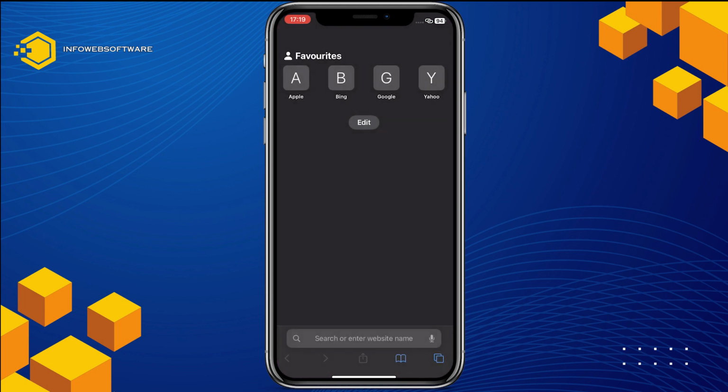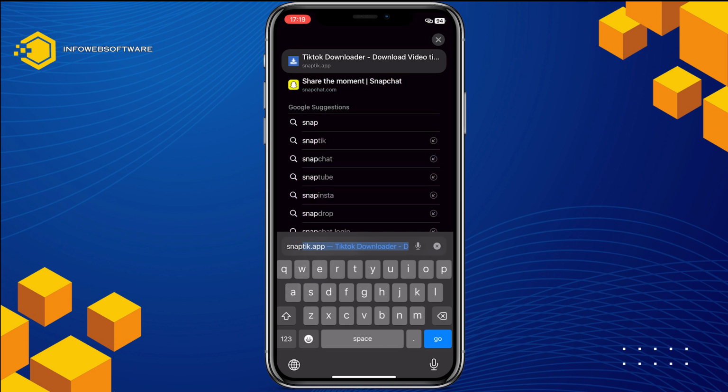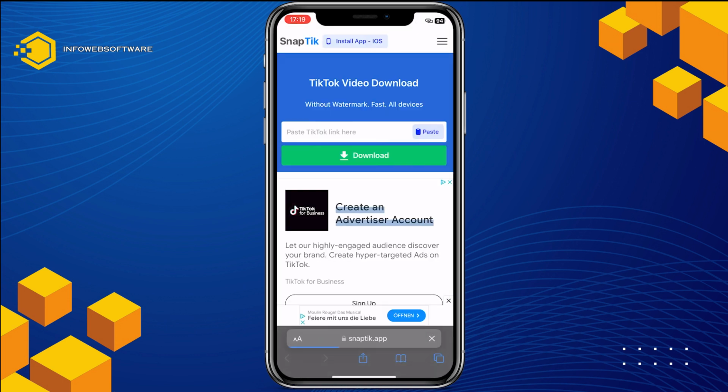Open Safari and navigate to snaptik.app. Paste the copied link from TikTok onto the provided space on Snaptik and click on the download button.